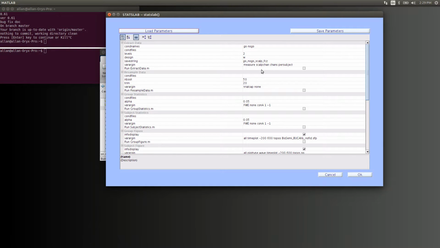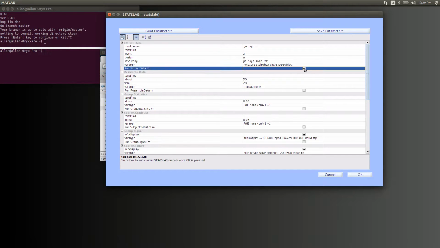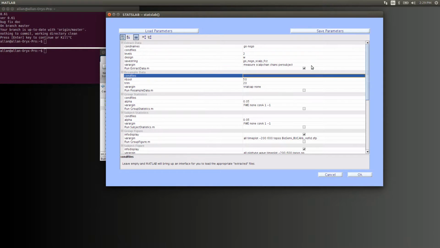So this is really how you should use STATSLAB: fill out everything once, click all the run boxes, and then click OK. So we're good with extract data. That looks great. Let's click the run box, and I'll explain very quickly the rest of the modules. Then we'll run it, and we'll get to see some visualizations of our data.